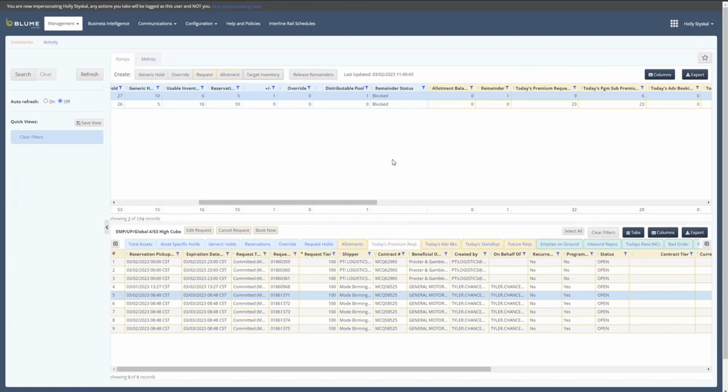Their next screen will pop up, and they'll have the ability to go in there and just force a reservation at this location, regardless of what inventory shows and regardless of whether the pool is blocked. That's a huge feature that Union Pacific uses on a daily basis.